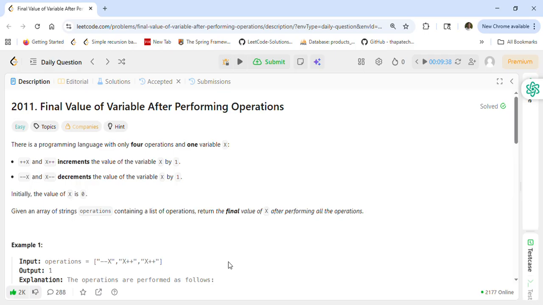Today we are going to solve Leetcode problem 2011, find value of variable after performing operations. So this is another array question. We'll go through this problem, understand this problem with some examples, and we'll also implement our Java solution.